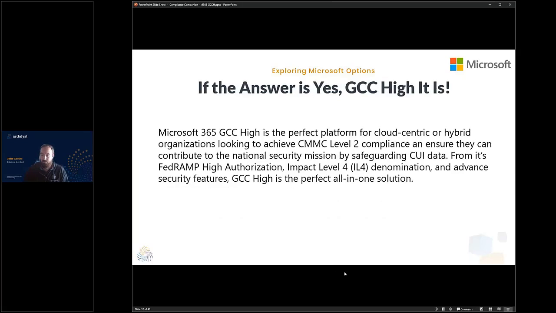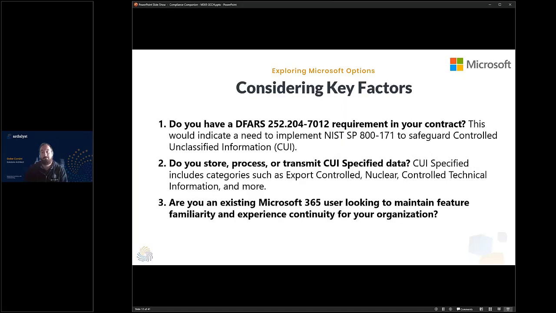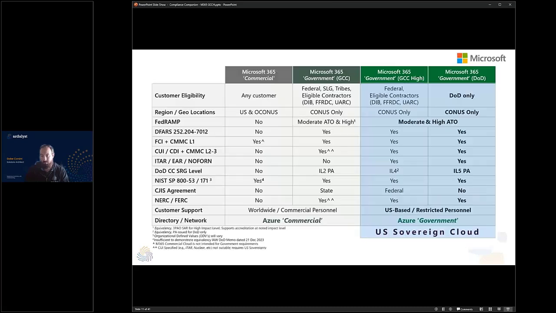Sorry, yeah, we have a couple of them here. If a company does not get any ITAR, EAR, no foreign, is it better to get GCC? This particular company feels like they don't need level 2 and may only need to get level 1.